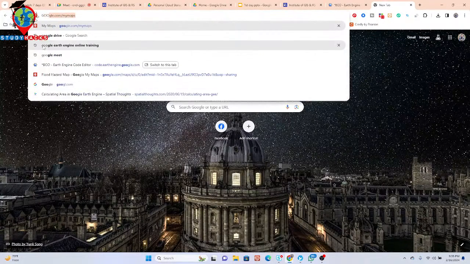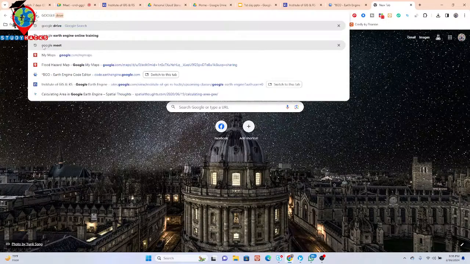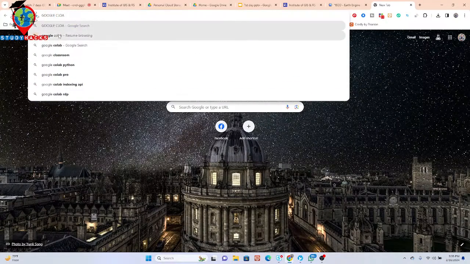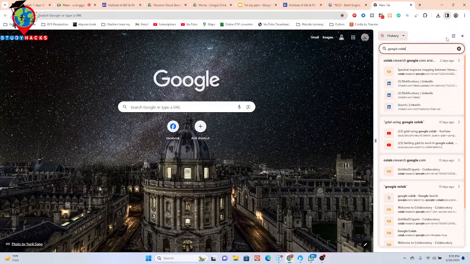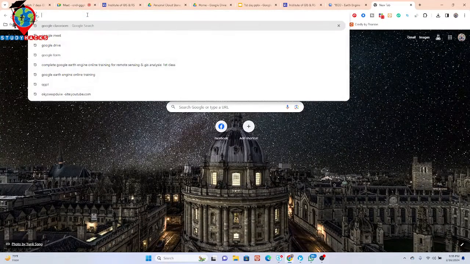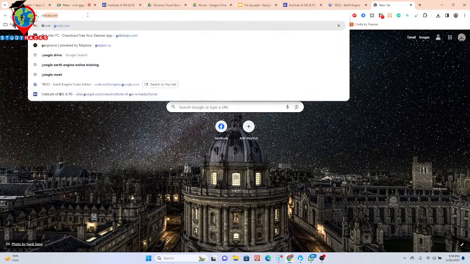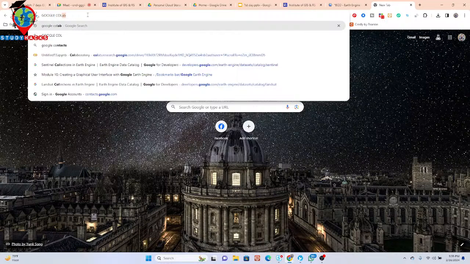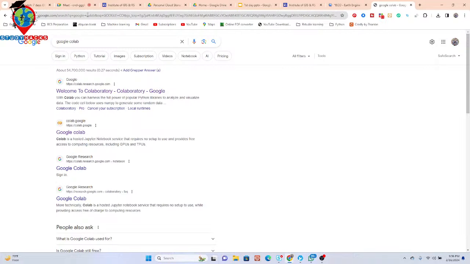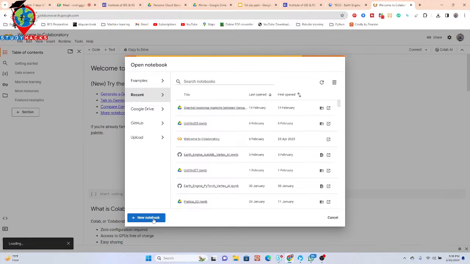So I simply search for Google Colab. Here you can see, just click here and open the Google Colab code editor. Then click on new notebook.